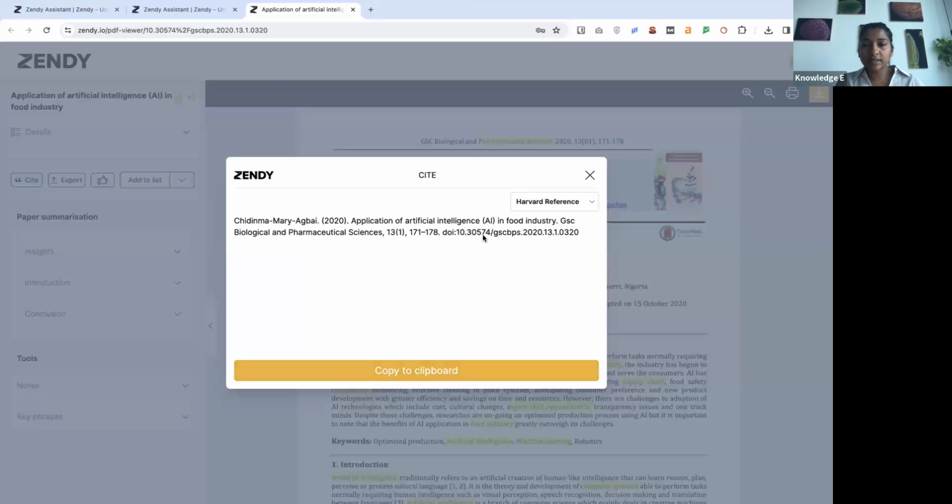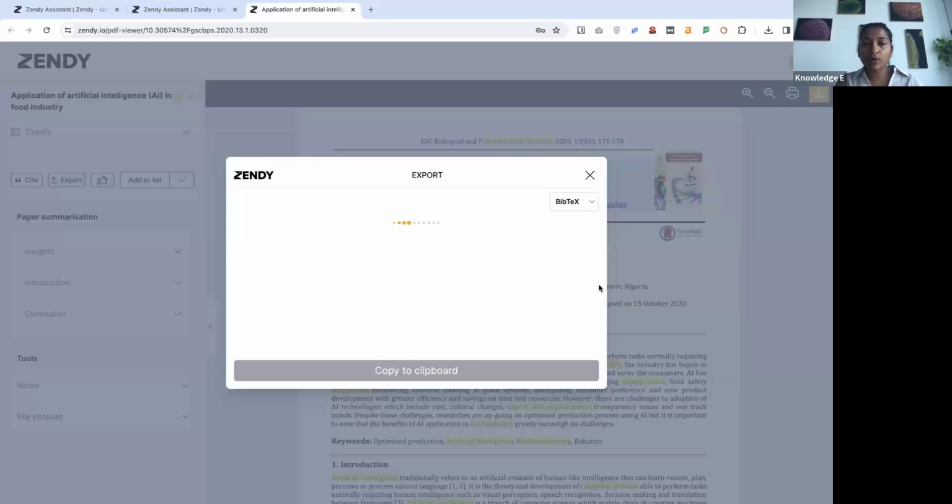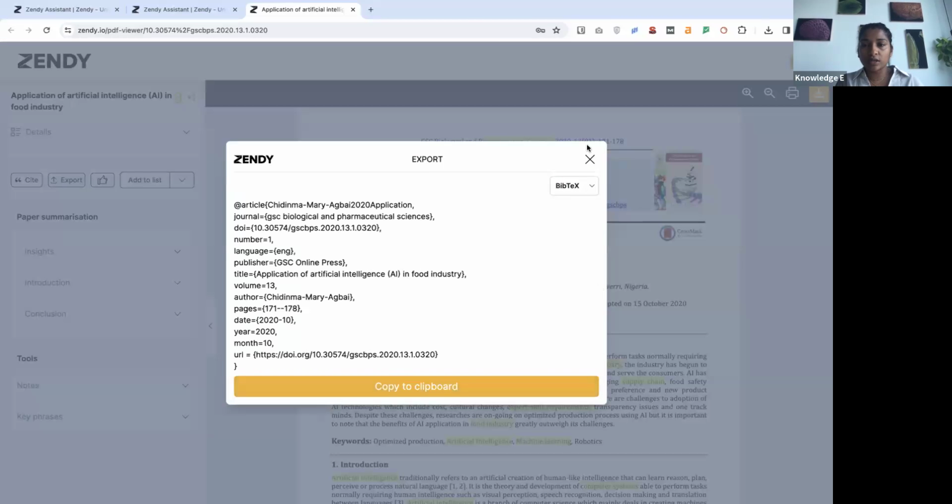It's a single-click citation, and we give you a range of different citation options. You simply change to the one you want, copy it to your clipboard, and you'll have your citation ready to go. You can export this to any third-party platform you like.